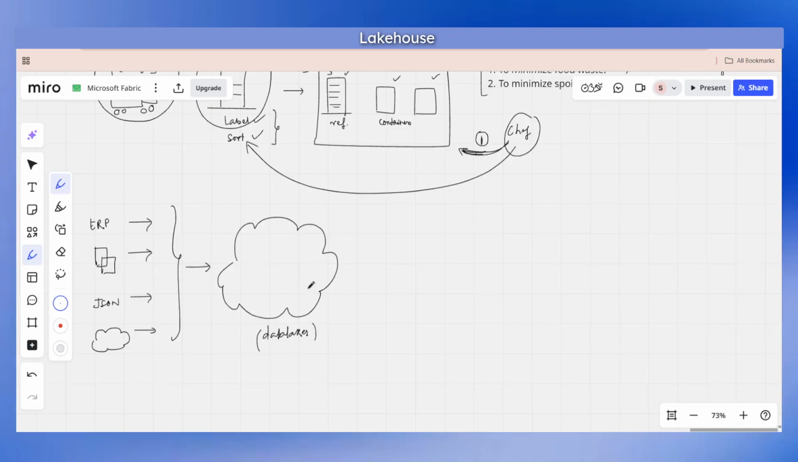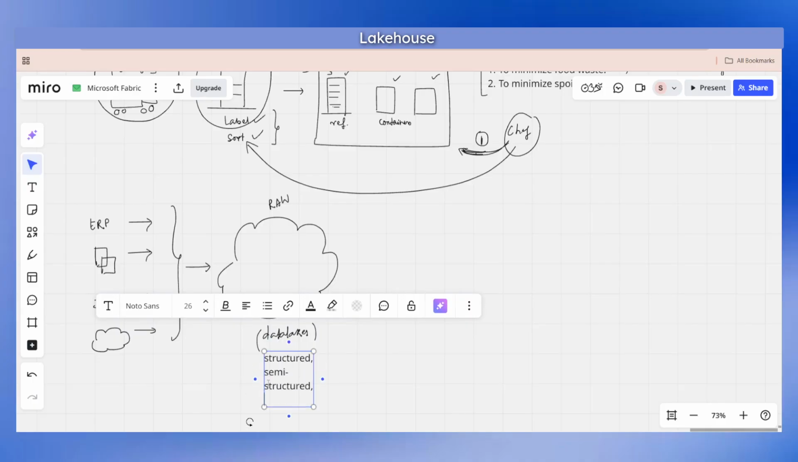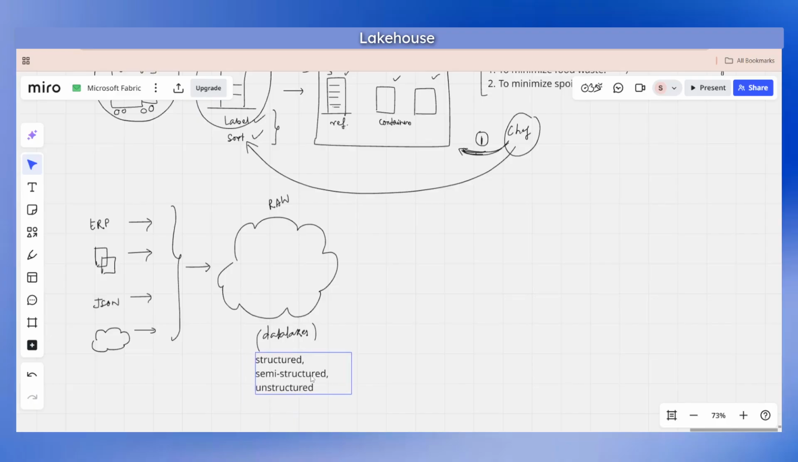Right? And so data lakes is nothing but a storage of raw data. It is a combination of structured data, semi structured data, and unstructured data. So data lakes are a combination of structured data, semi structured data, and unstructured data.